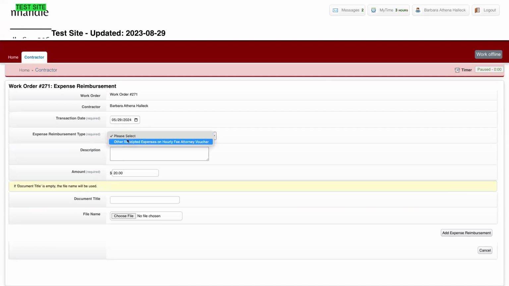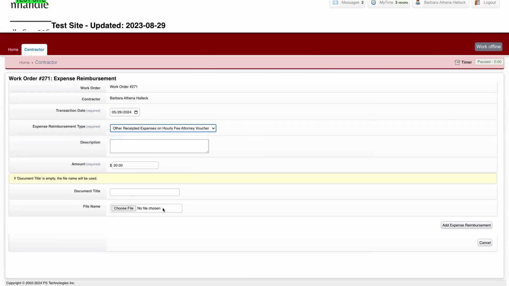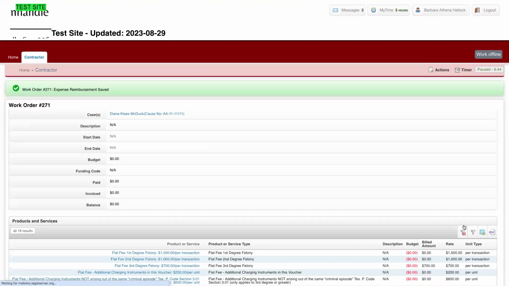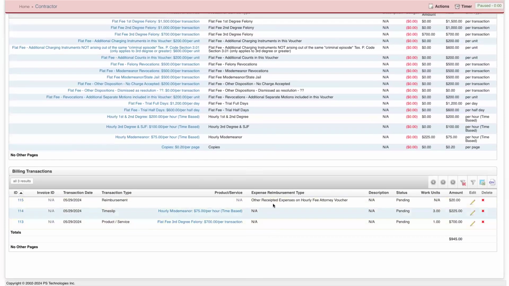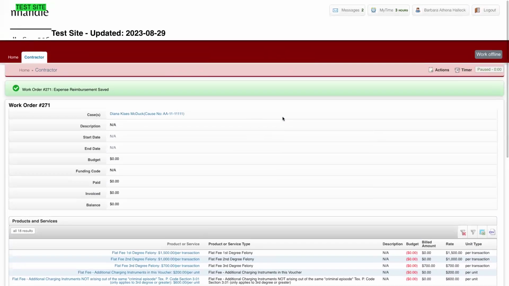$20. You can set up your different types of expense reimbursement. This is totally customizable. And if you need to upload a receipt, or if you'd like to ask your contractors to upload a receipt, they have the opportunity to do that here. Now we'll add expense reimbursement. Now we have 3 different billing transactions here. So I'm a contractor and I want to submit an invoice now because I have these billing transactions.